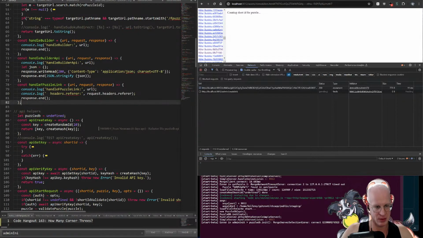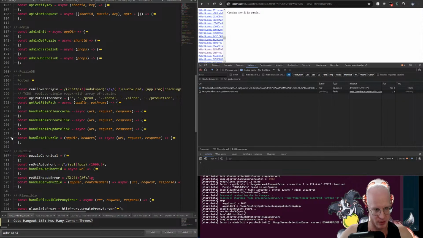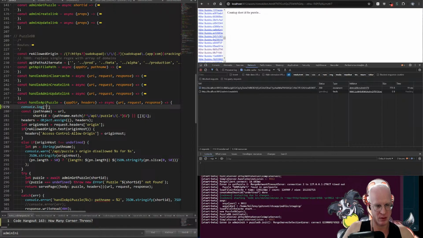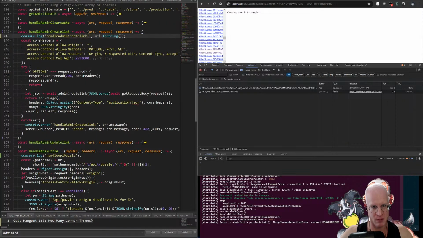Alright, let's track down where this happens. So we have, let's do this, console.log and libp puzzle. Let's enable this. In fact, let's put that here.